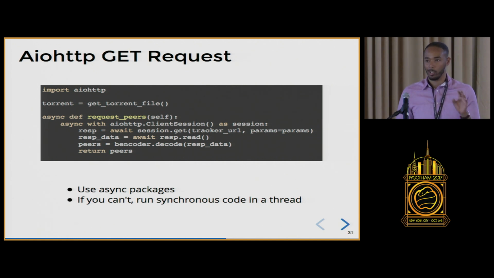If you have a package that's synchronous and you can't find an async equivalent, one thing you can do is run that package, or that function, in a thread and have the event loop continue without being blocked.